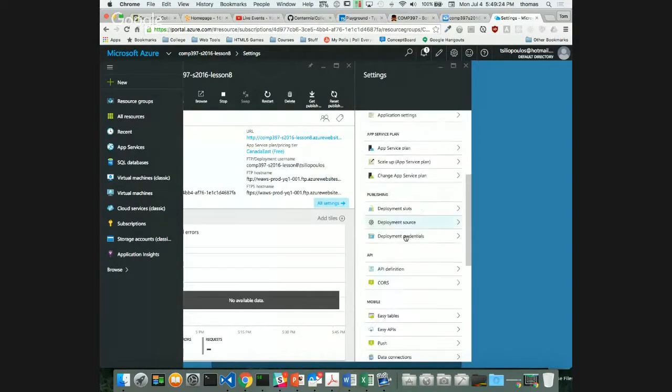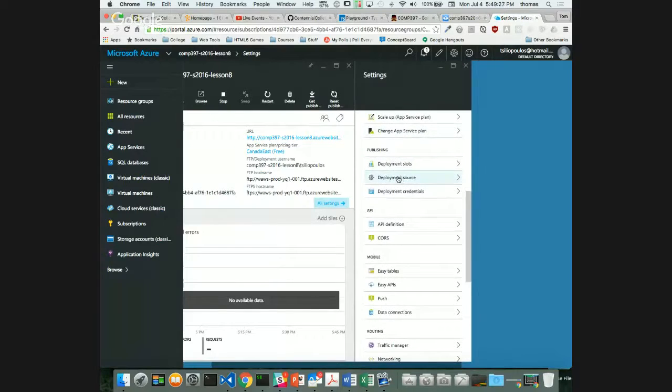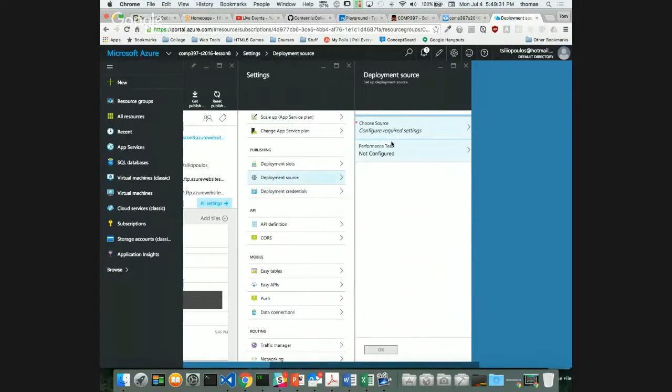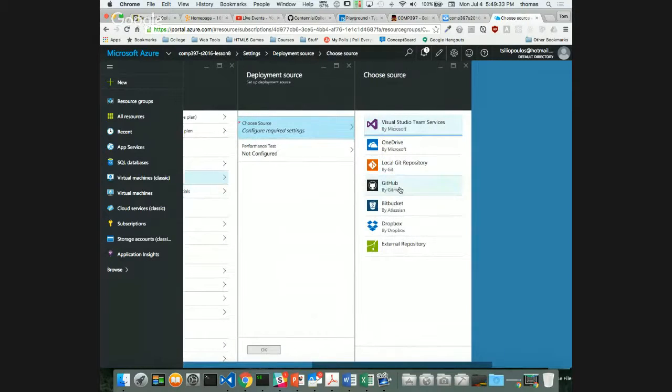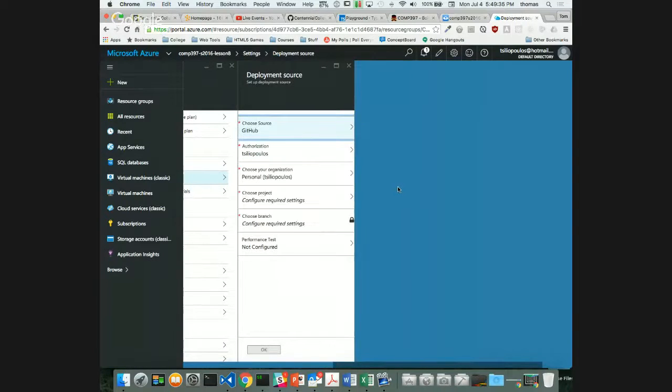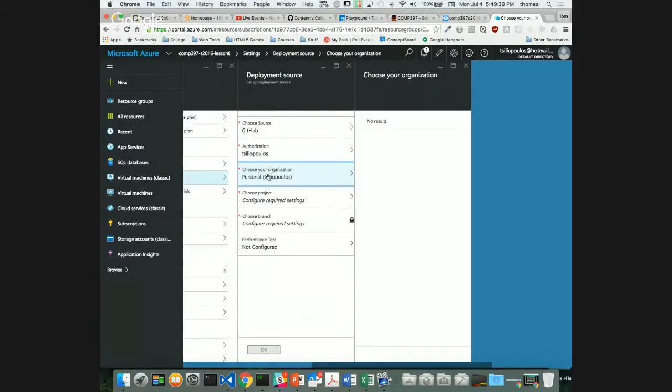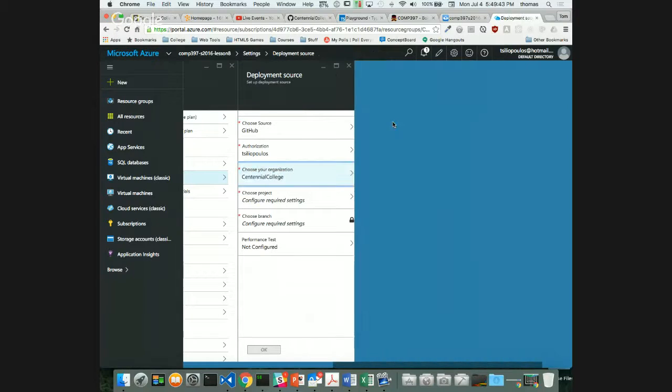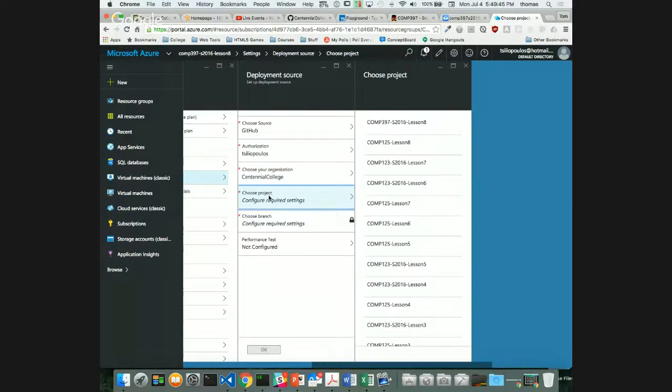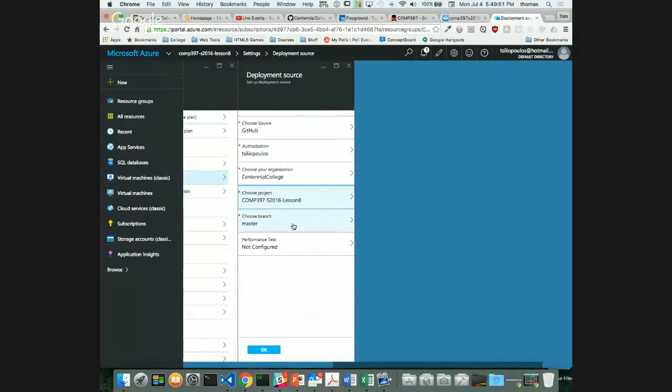If I scroll down to where it says publishing, there's a place called deployment source. Here's deployment source. If I click onto this, and I choose GitHub as my deployment source, right? This is the beauty that I'm trying to get you guys to. And if I go down to my repository name, Centennial College, and choose my project, it's going to be the latest project, this one, COMP397 summer 2016 lesson 8, right? Here it is. I don't choose anything else. I keep the master branch for now.